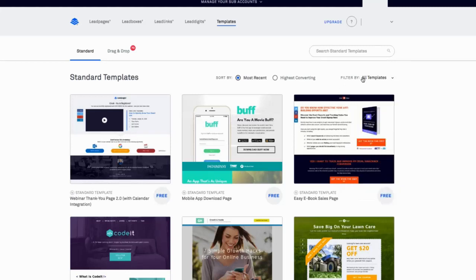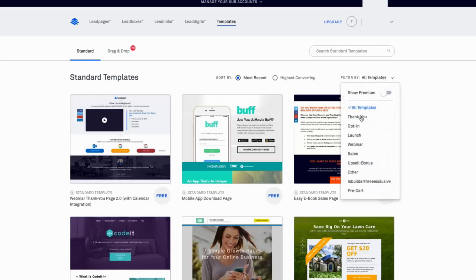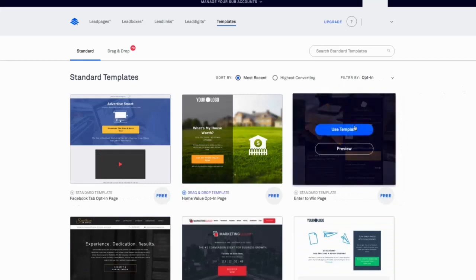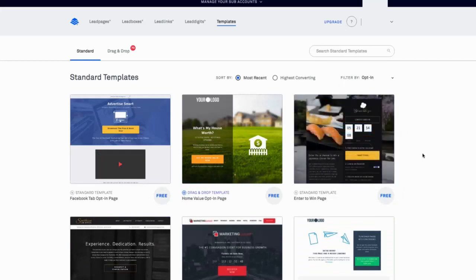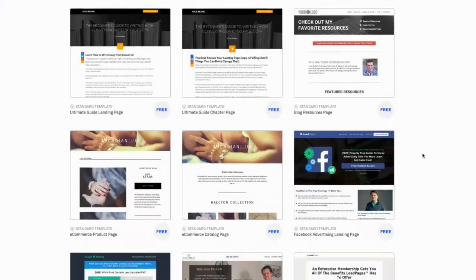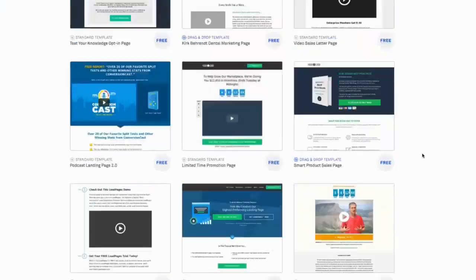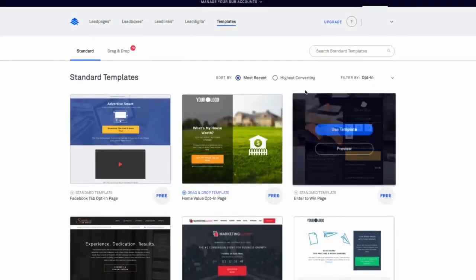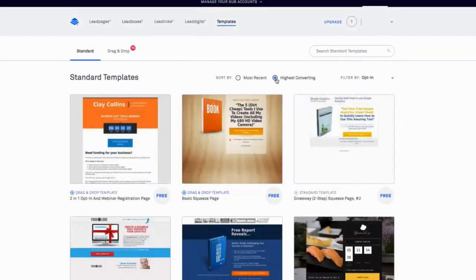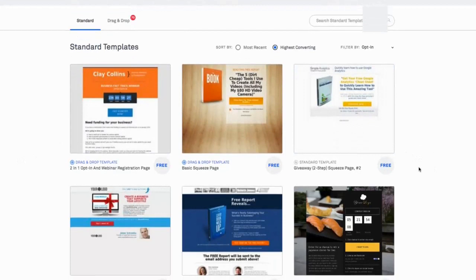So from the filter by section, we want to click that drop down, click on opt-in, and now it's sorted by opt-in pages. You can choose a template based on your personal preference, or if you don't know which one to choose, you can sort it by highest converting. And this will now bring up the highest converting landing pages based on other Leadpages members. Okay. Now we can see which templates we can use.